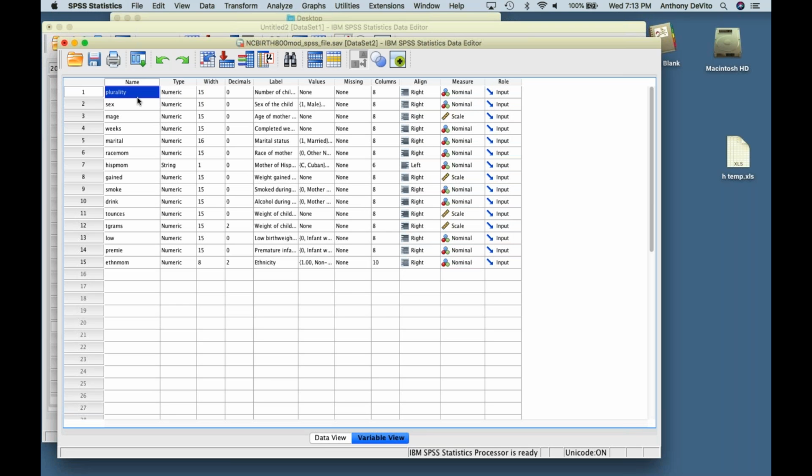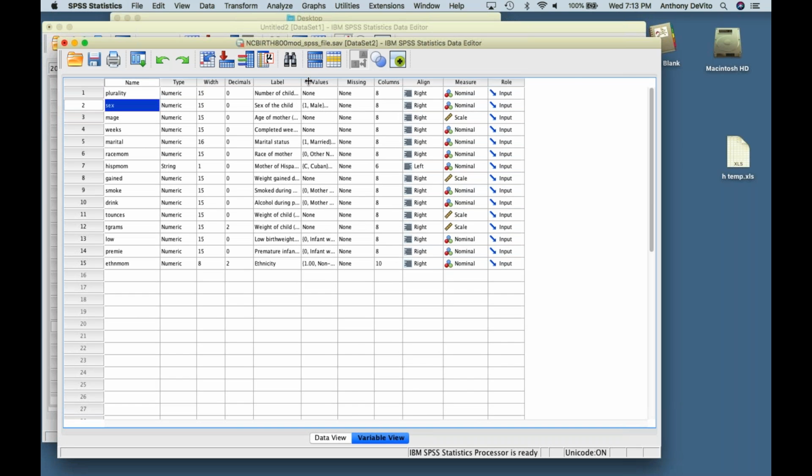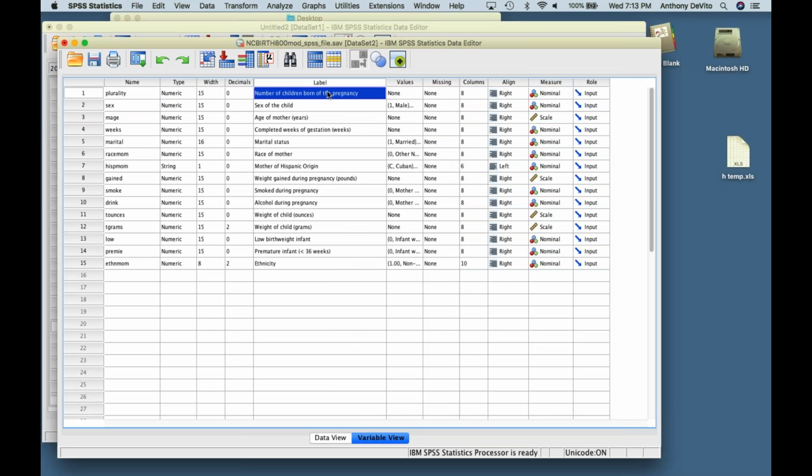So most people are not going to know what that means. It would help if we define the label for that. And the label here is defined as number of children born of that pregnancy, right? So we know now what plurality means. If we make a table that includes that data, it's going to be displayed with that name. Okay, it thinks it's nominal data. Is it nominal data really? No, it's actually numerical data, right? 1 child, 2 children. It happens to be discrete.